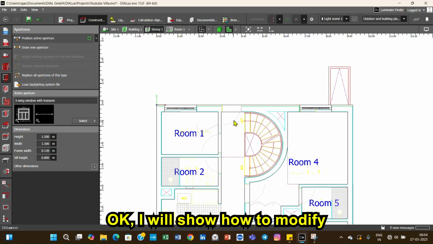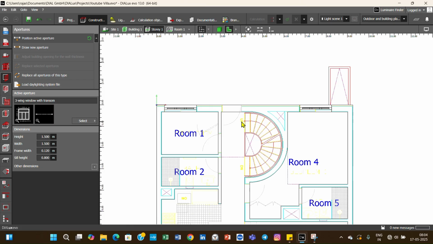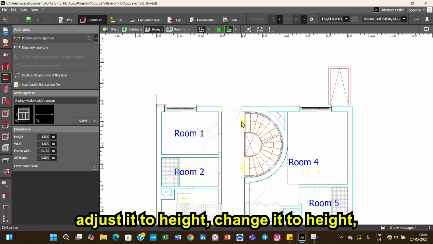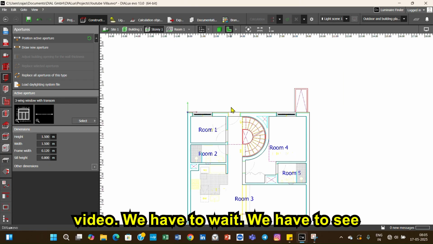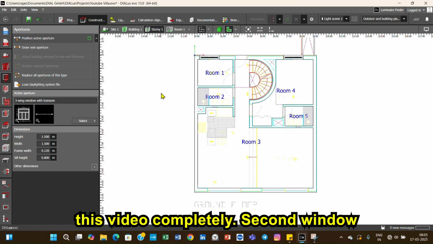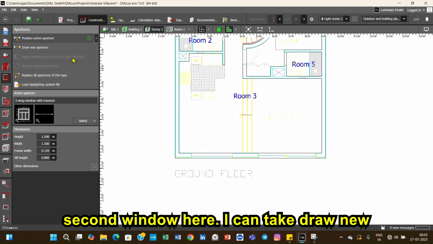Okay, I will show how to modify the window, how you can adjust its height, change its height, width, everything I will show in this video. You have to see this video completely. The second window is inserted here. We have to insert the second window here.